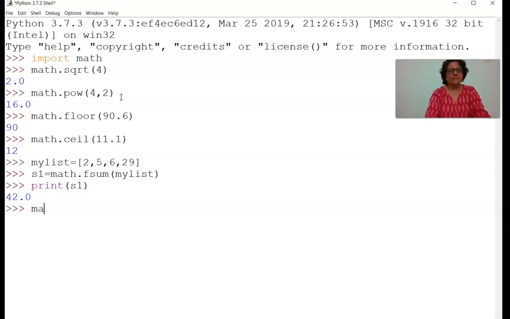In the same manner, if I want to find math.sin of 90, it would take it in radians and it gave me the value. In the same manner we can try for the log and then cos theta and tan theta, or the log of 10, something like that. So that was our math library.